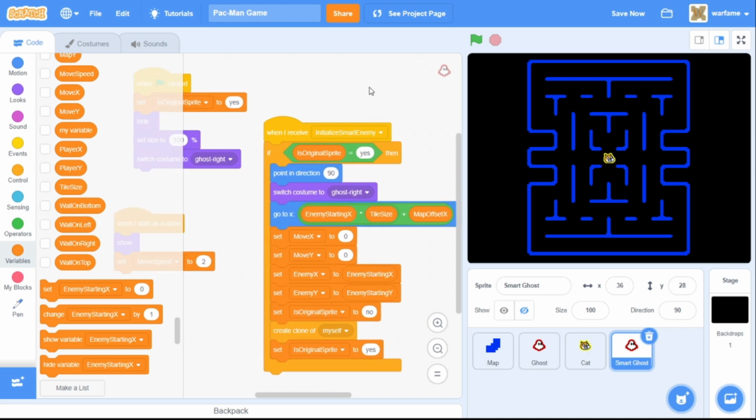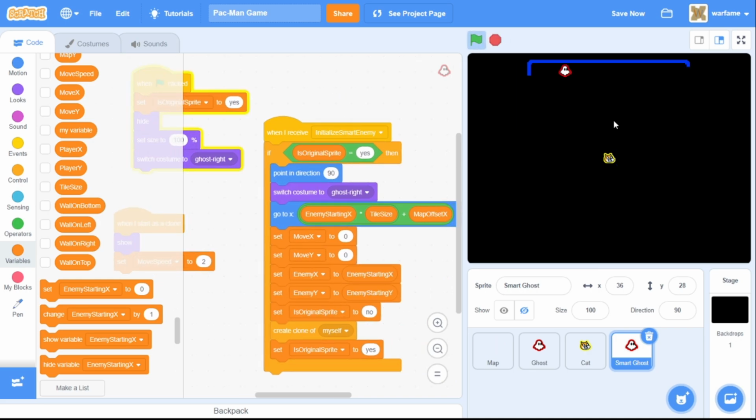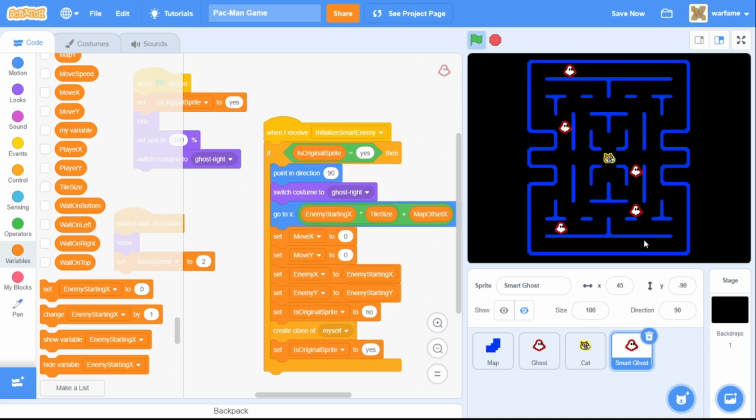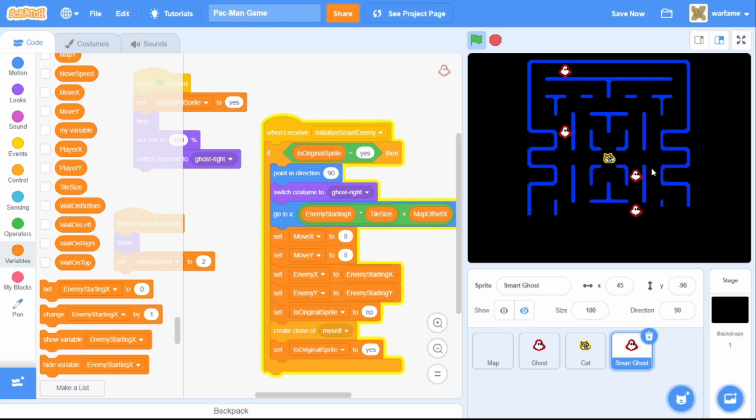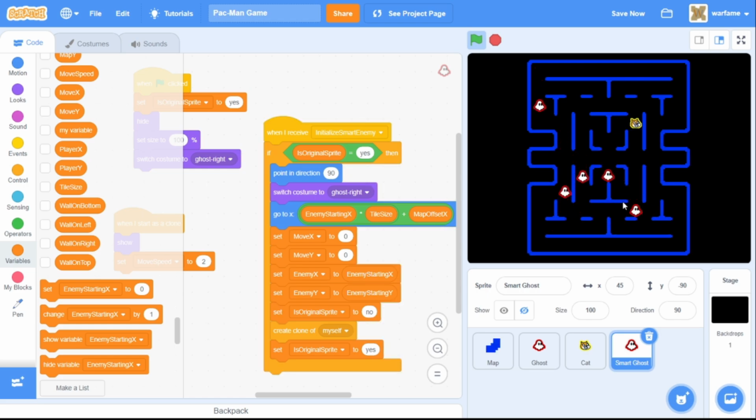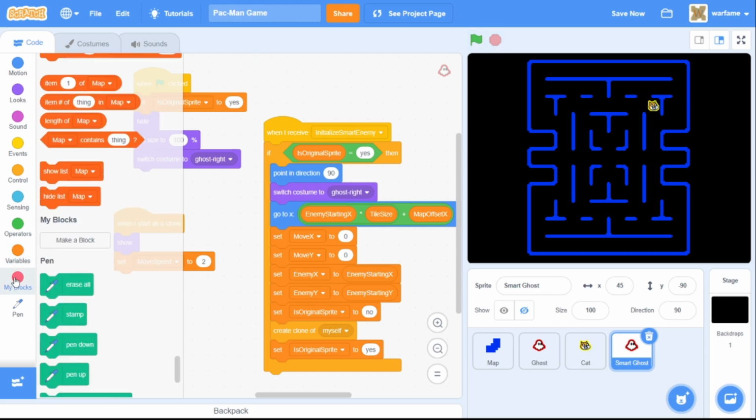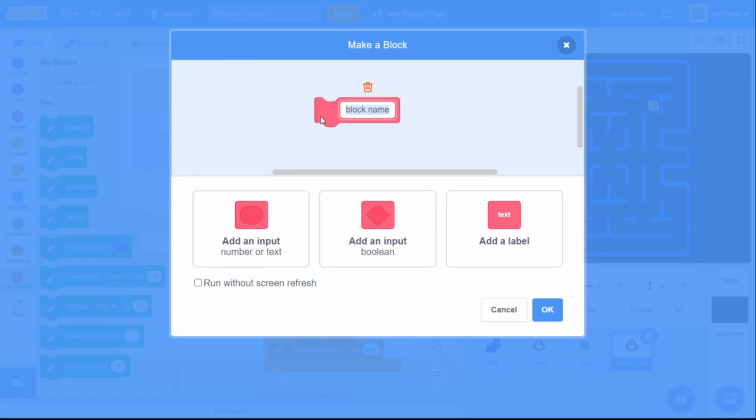Okay. And now if we try it out, then we should have our smart ghost spawned in over here. And of course, right now, it does not move at all. And that is because we don't have anything coded for the smart ghost yet. So let's do that. So to make our smart ghost follow the player, let's create a new block. And I'll call this something like scan map. All right, and let's run without screen refresh and click OK.